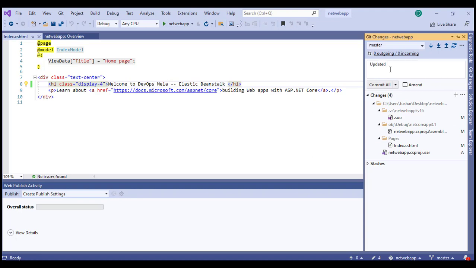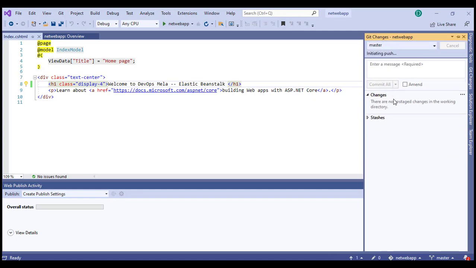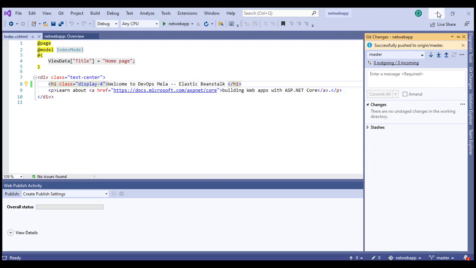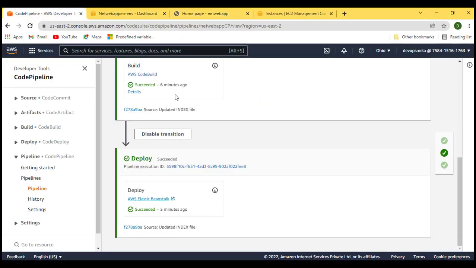Updated index file. My expectation is that once we push the changes into my CodeCommit repository, my CodePipeline should automatically trigger. Let's see if it happens or not. Still pushing the change. Okay, it was successfully pushed. Let's go back and refresh this page. Let's see if the stages have started or not.